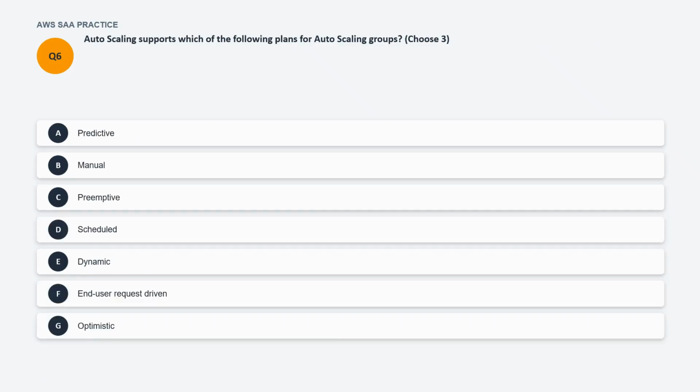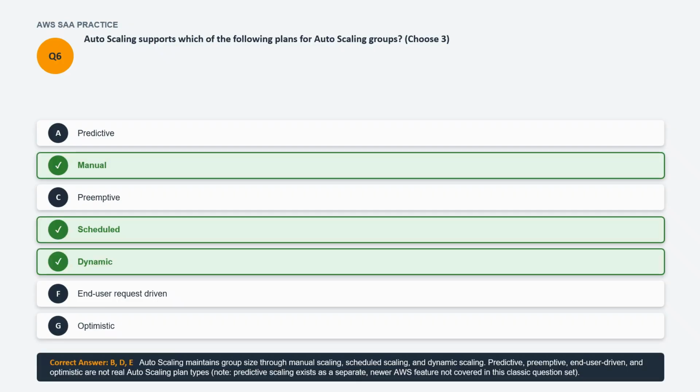Question number 6. Auto scaling supports which of the following plans for auto scaling groups? Predictive, manual, preemptive, scheduled, dynamic, and user request driven or optimistic. So we can go with manual, scheduled, and dynamic. These are the plans which an auto scaling group supports.